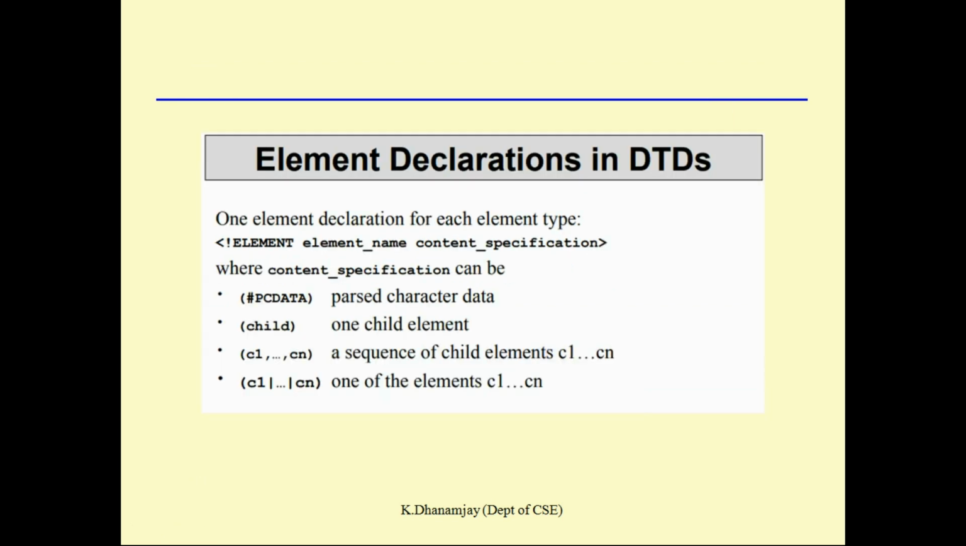Okay, let's see element declaration in DTDs. An element declaration in a DTD refers to one element declaration for each element type, where you have to specify the element name and then the content specification. Just now we observed one element, that is article, and then you can have title, authors and so on. You can call that a content specification or content model. What are the different content specifications, and in which way do you have to give them?